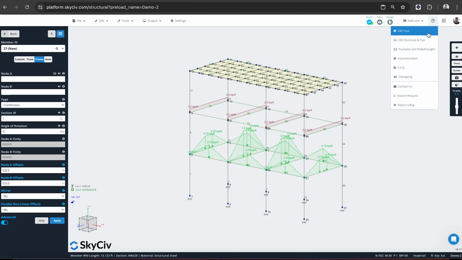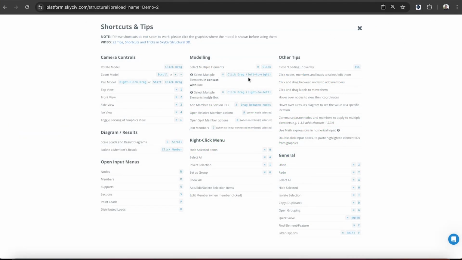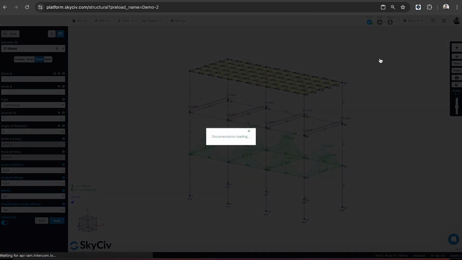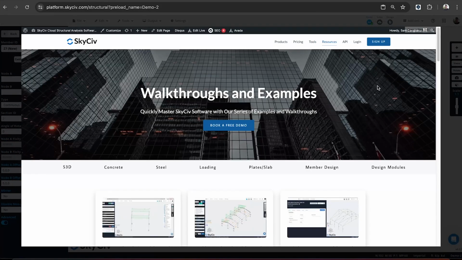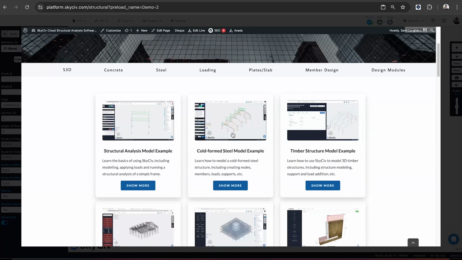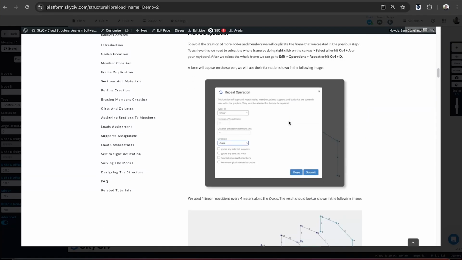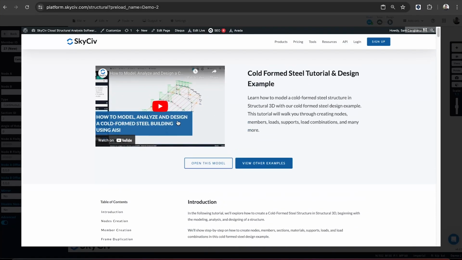And then finally, we have some S3D shortcuts and tips. It's quite helpful to see the different shortcuts. If you're like me, you like using shortcuts, they save a lot of time. But this is a great way where you can get a review or a summary of all those different shortcuts. And finally, there's examples and walkthroughs. They're quite helpful too. So you can see, okay, maybe I want to build a portal frame, and here's a really good example with a video. And it just shows you exactly how you would do that in the software. Very detailed, with a video to help guide you along the way.